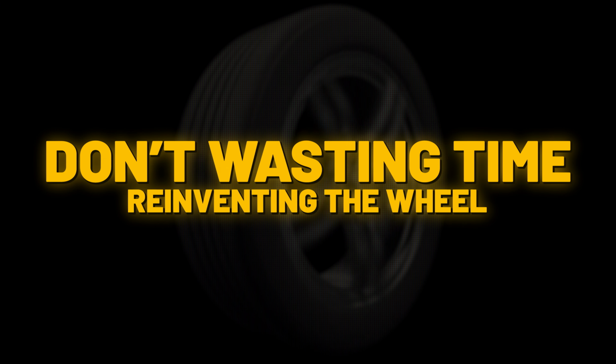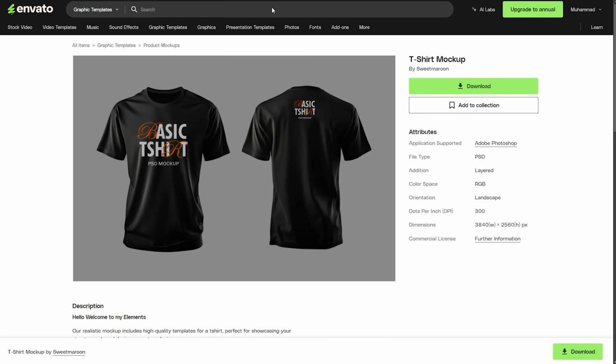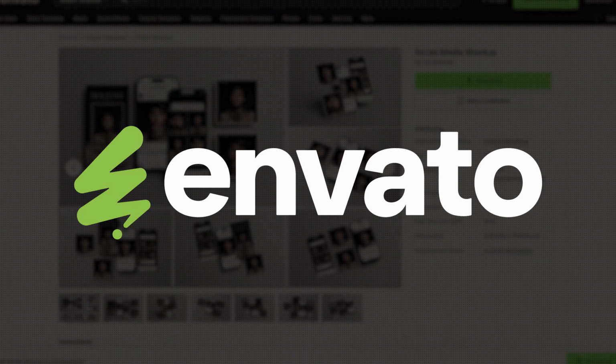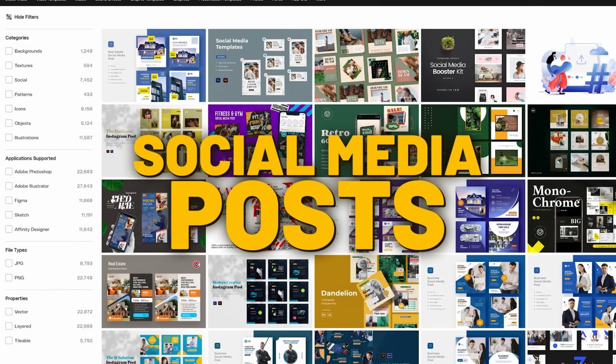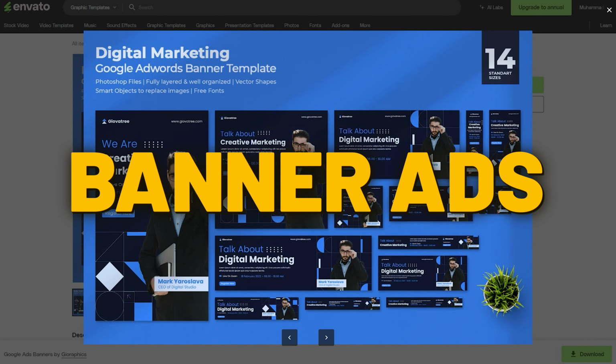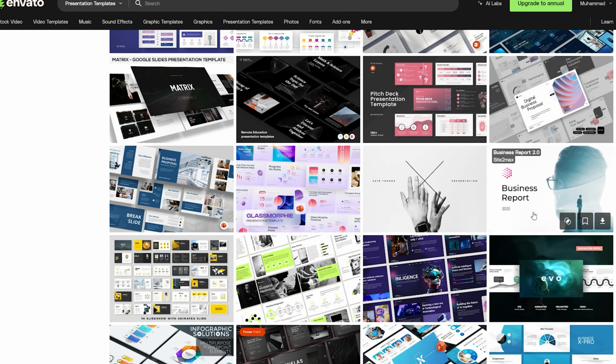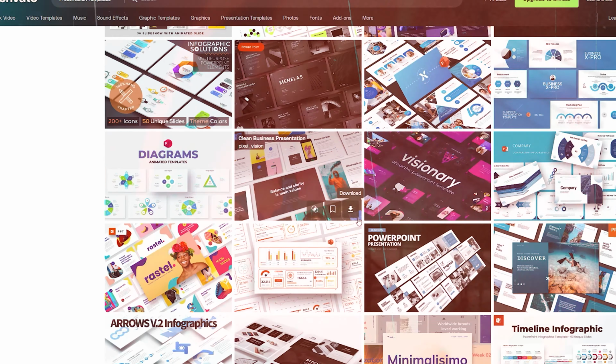Number 4. Don't waste time reinventing the wheel. Use already prepared graphic design templates to streamline your workflow. Sites like Envato Elements have tons of templates for social media posts, banner ads, and just about everything else you can imagine. Using these as a starting point can significantly reduce the time you spend compared to starting from scratch on each project.